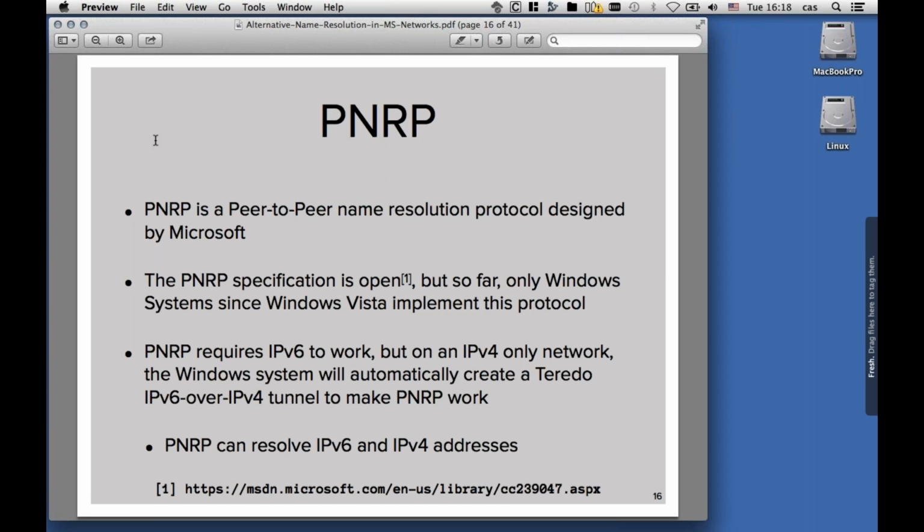PNRP requires IPv6 to work. It will not work in an IPv4-only network. However, a Windows system that detects that it is running on an IPv4-only network, and where some application tries to use the PNRP protocol, will try to create a Teredo tunnel, which is an IPv6-over-IPv4 tunnel, to make PNRP work. Even though PNRP only works over IPv6 as a protocol, it can resolve IPv4 addresses as well.